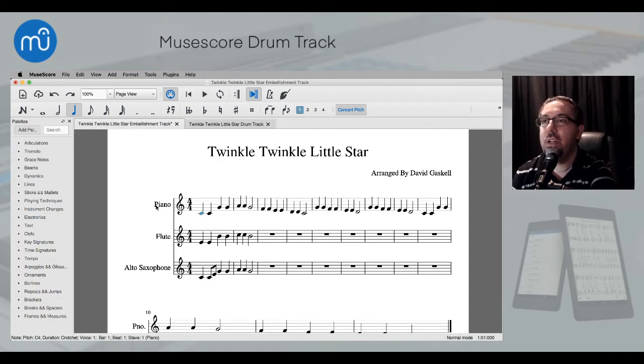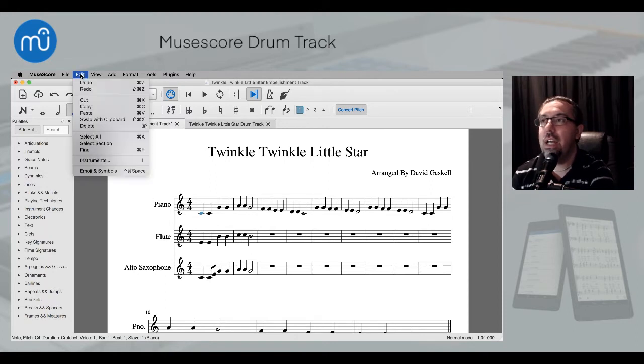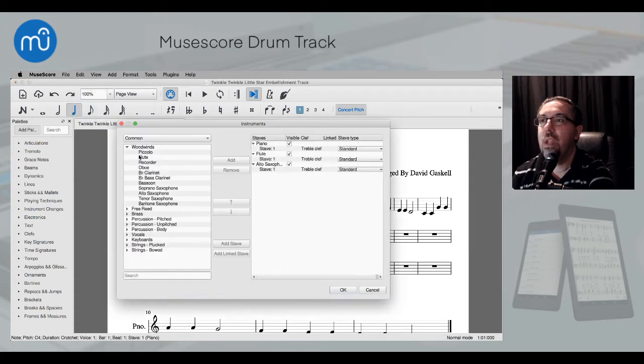The first thing we need to do is to add the drum kit. So let's go up to the Edit tab, down to Instrument. Again, you can press I for this. And then here we've got the instruments. At the moment I've been using the woodwind instruments in my arrangement. I used the flute and the saxophone. You may have used some of the different ones. You may have used some of the brass instruments.